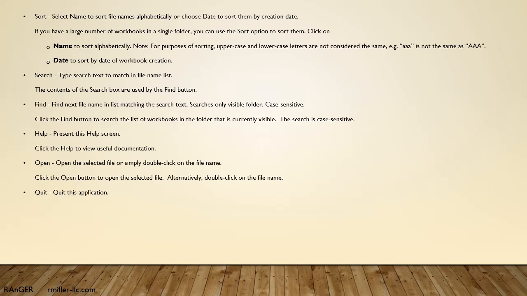Help: present this help screen. Click the Help to view useful documentation. Open the selected file or simply double-click on the file name. Click the Open button to open the selected file. Alternatively, double-click on the file name. Quit this application.